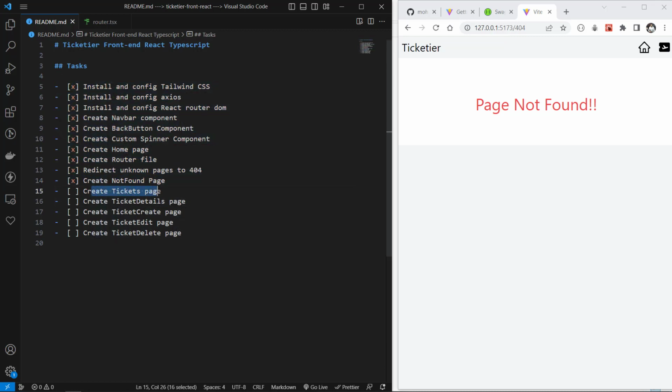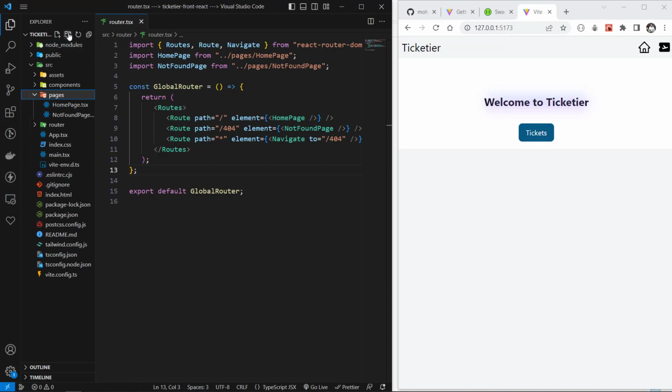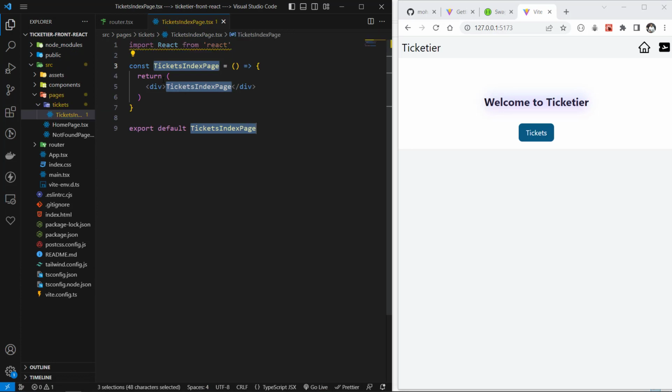The next task is creating the tickets page. Let's go to the home page. You can see that this is home, this is tickets. Tickets for now is not found. And if I click on tickets, it's going to not found. So good. Let's create a tickets page and use it. So inside of pages, I create a new folder because I have some different pages that are related to tickets. Inside of tickets, I can create, let's say, TicketsIndexPage, or any name you want, .tsx, RAFCE, good.